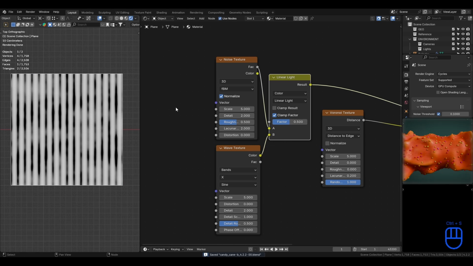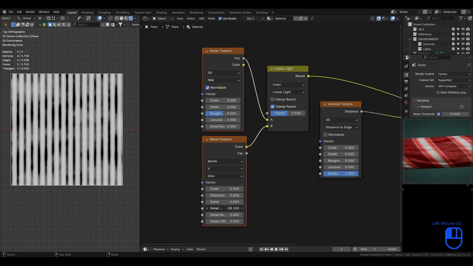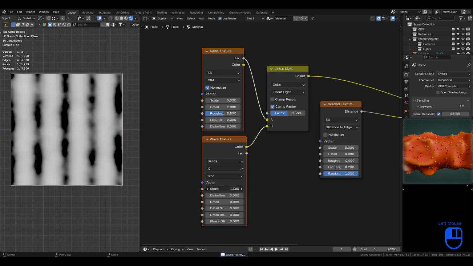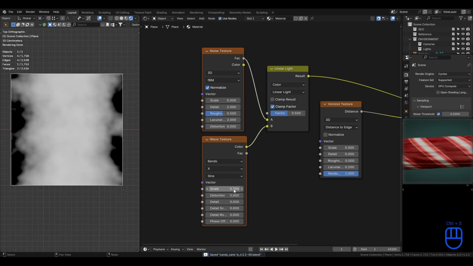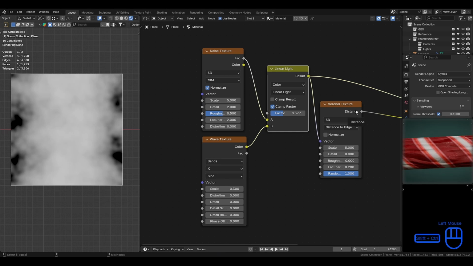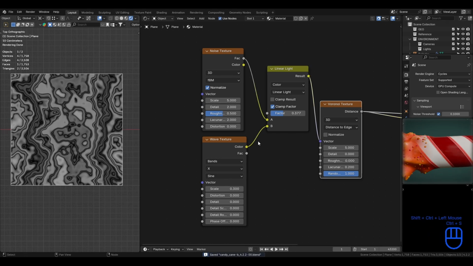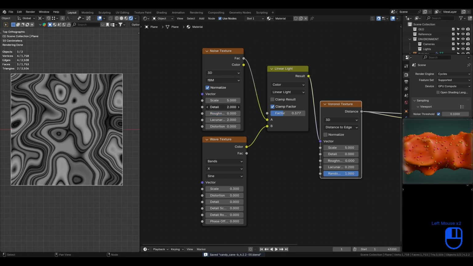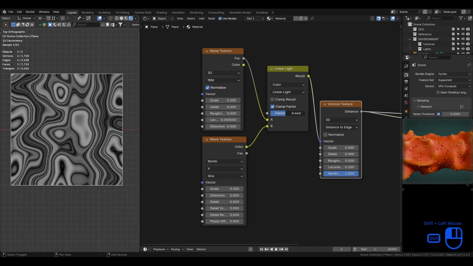Similar to the Voronoi texture setup, we can zero out all the values other than the scale. I'll set the scale to 0.3, adjust the blending factor as well, and plug it into the Voronoi texture to get this wavy line pattern. Lastly, we will set the randomness in the Voronoi texture to 0 to achieve a cleaner, more defined wavy line.